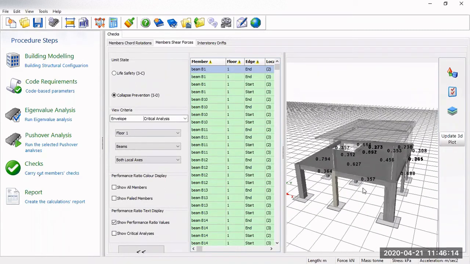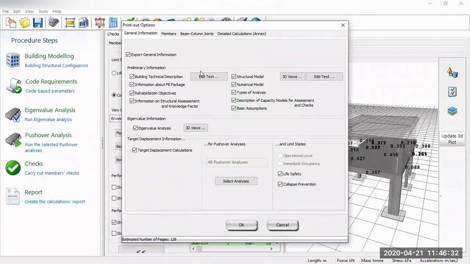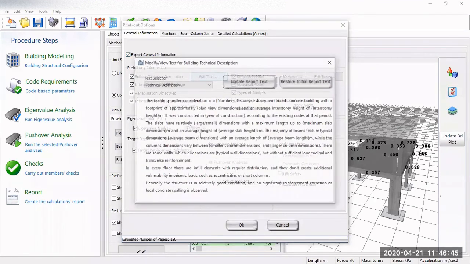All right, so now we complete this second stage. Now, once you have done all your assessment, if you're happy with that, the next step is, usually for any design office, you might need to print out a report for your client. So you can go to this function here. We have a very powerful function of report generation. So you can select what kind of information you want to put inside the reports. And then you can select to edit the text if you want to.